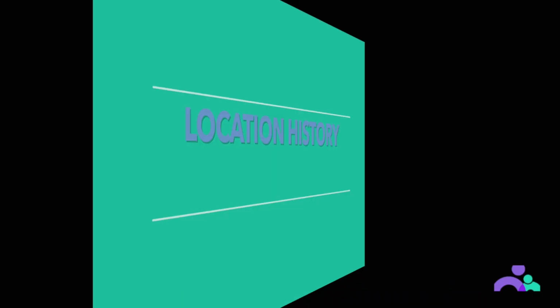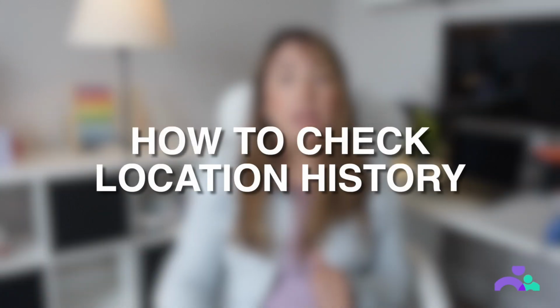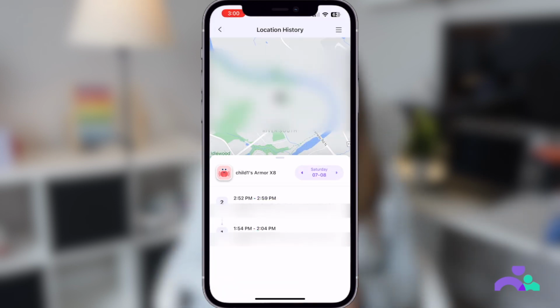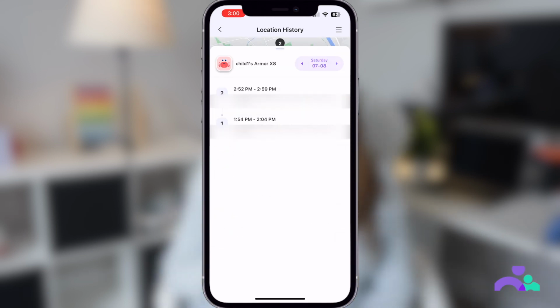Location history. FamiSafe's location history feature enables you to review your children's past locations within the last 30 days. How to check location history? Go to Home, tap on the feature menu, and select Location History. View the location history in a timeline format. Then use the arrow buttons to navigate to the previous day's history or select a specific date to review.